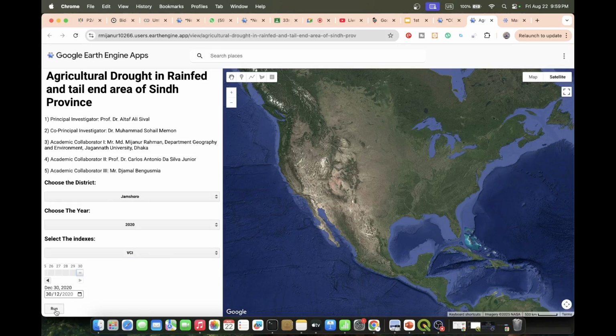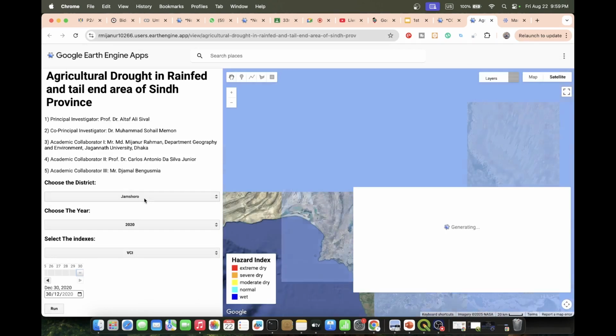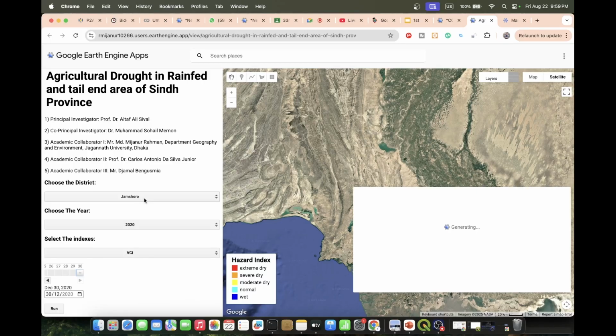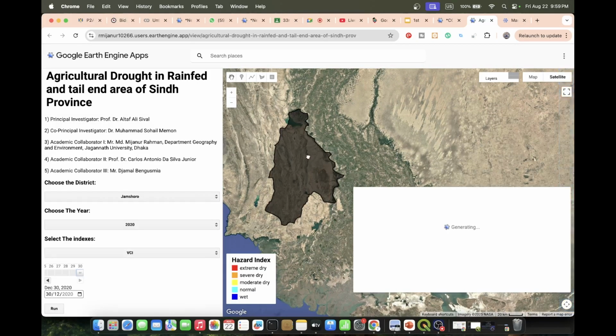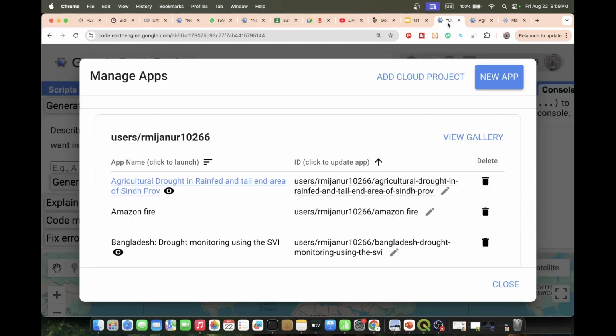Now it automatically shows you the result, the drought hazard condition for this district. Okay, it's loading. Now you can see it shows this type of result. It also shows the time series chart of the VCI, and also displays how you find the extreme dry, severe dry, moderate, normal, and wet. We can easily get this type of result. So it's one kind of complex web application of Google Earth Engine. Okay, it's loading. Just a minute, I will show another one.